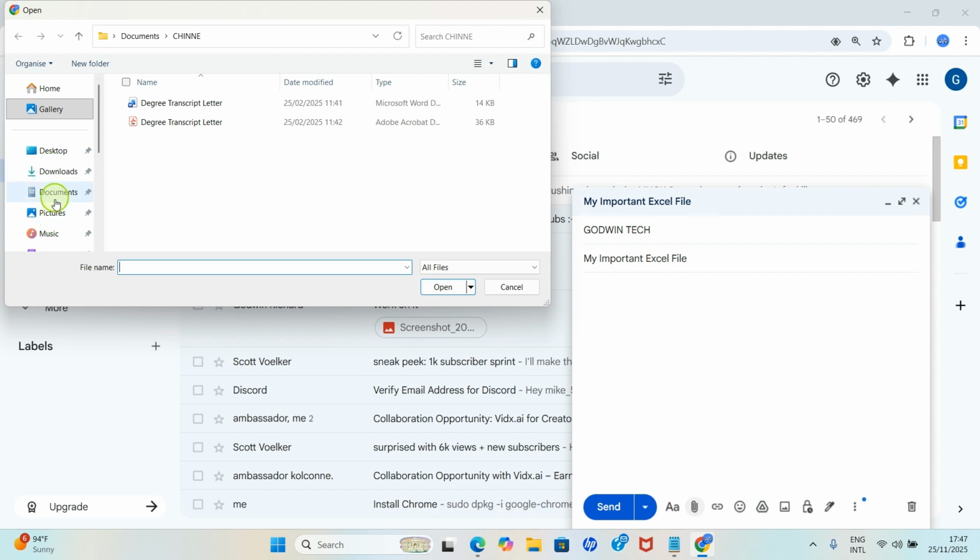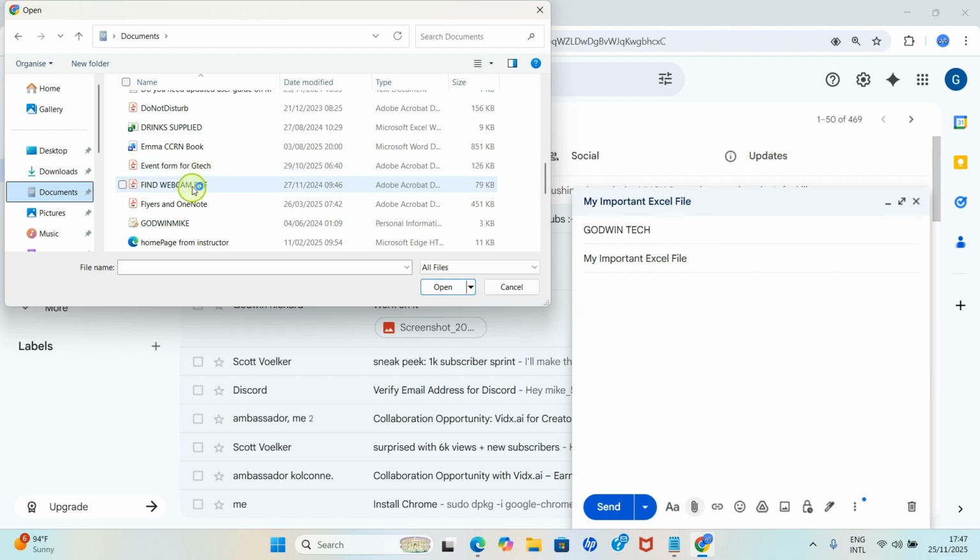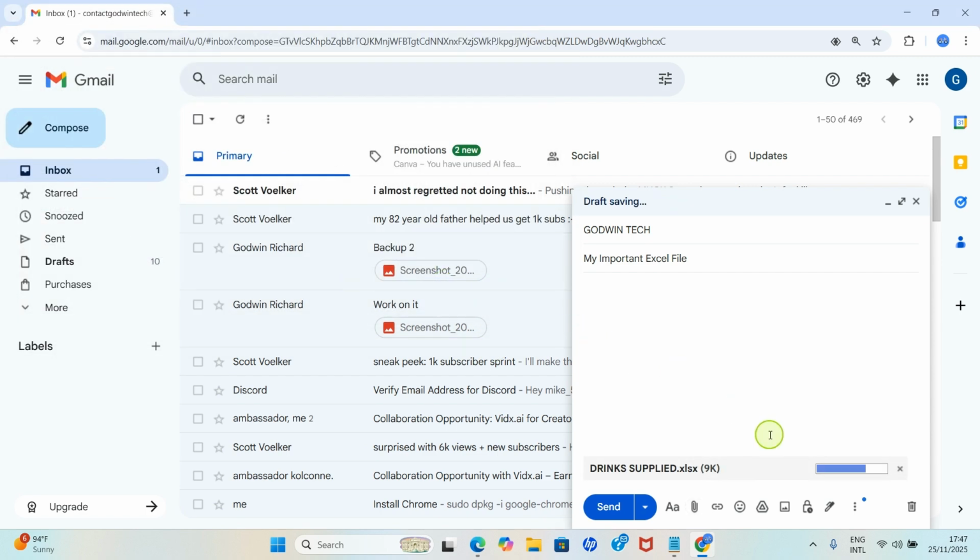So let me get to where I saved the Excel file. So I'll click here and scroll down until I get to it. Look at this file here. It's a spreadsheet file and it's very, very important to me. So I want to save it in my Gmail account. So I'll click on it for it to be selected and I'll click on open. Give it time for it to load.